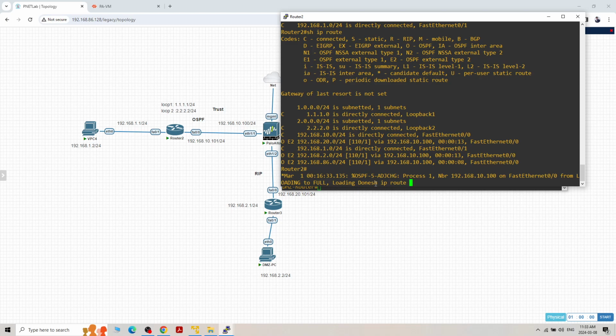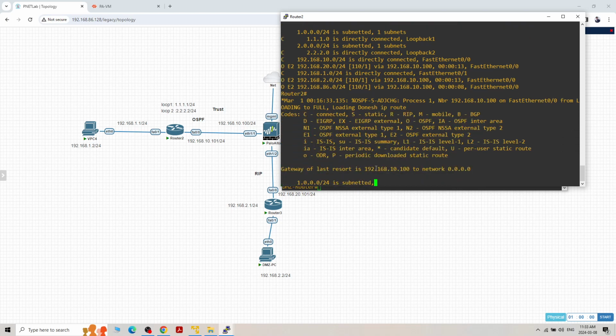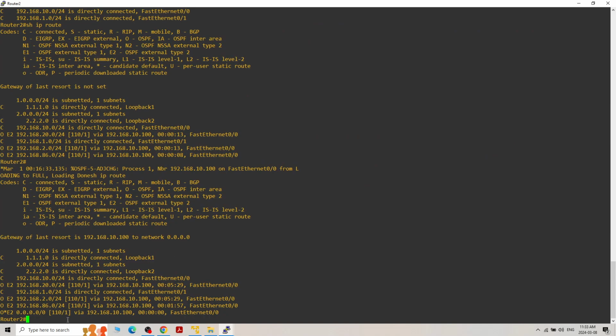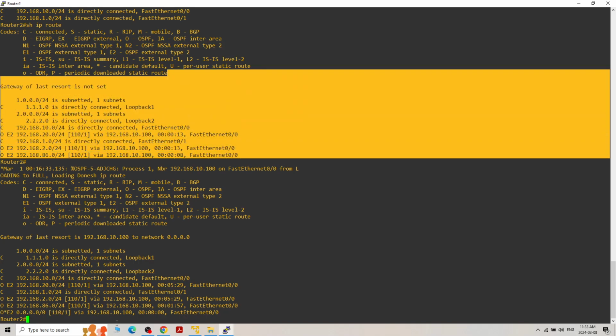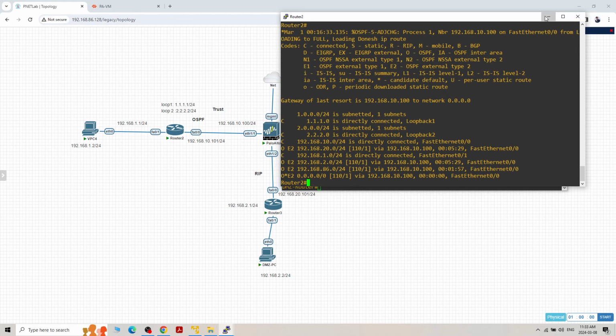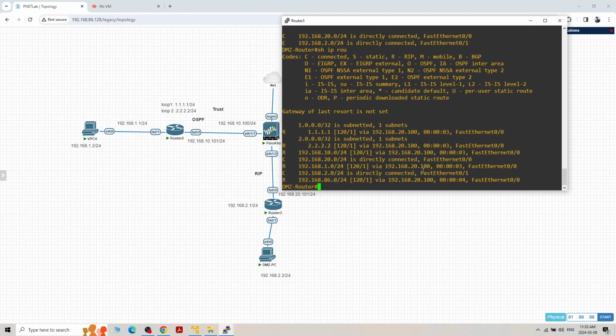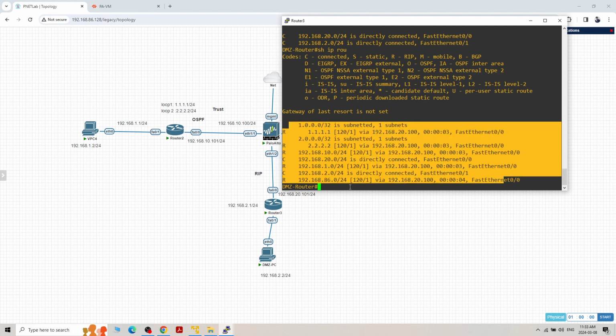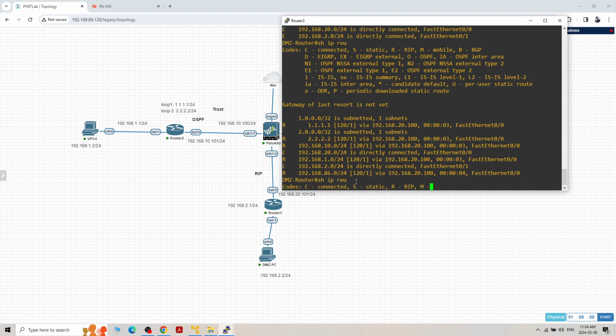Show IP route. There is none. Okay, now the commit is successful and the default route is here, 0.0.0.0. Before, if you see on the previous table, there was no default route. So commit is successful. We can see the default route is available here now. Same in router 3 DMZ. There is no default route. Now the commit is successful and we will be able to see the default route here. Here we go. That's the default route.